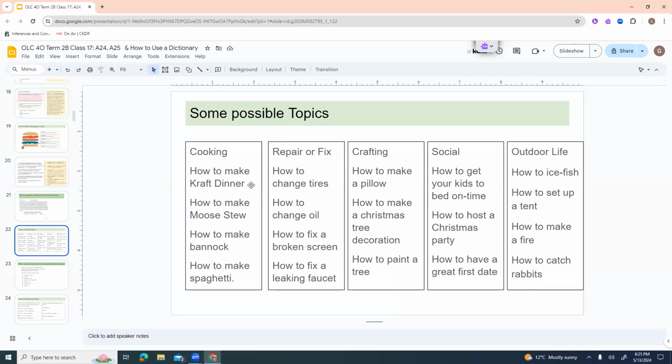So for cooking: how to make Kraft dinner, how to make moose stew, how to make bannock, how to make spaghetti. Repairing or fixing things: how to change tires, how to change the oil, how to fix a broken screen, how to fix a leaking faucet.